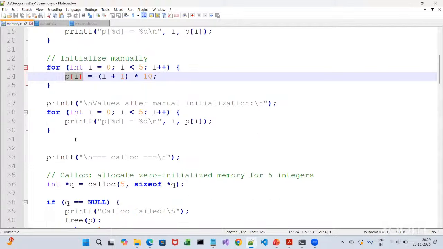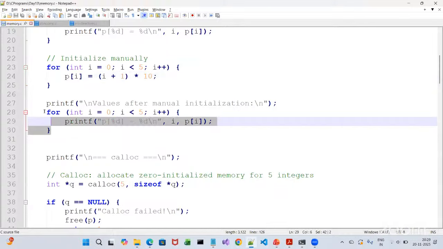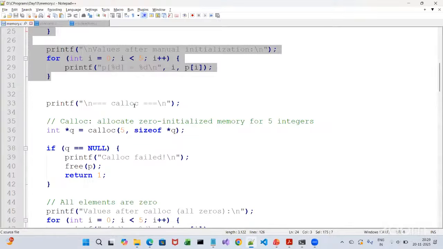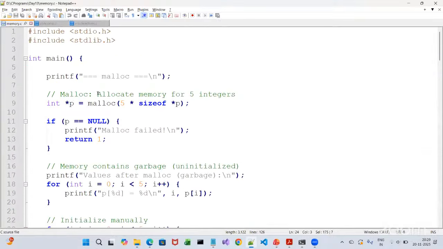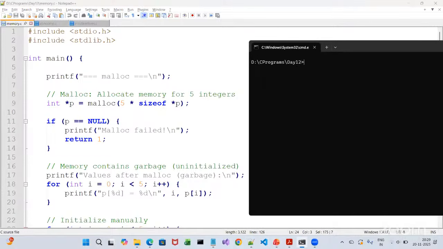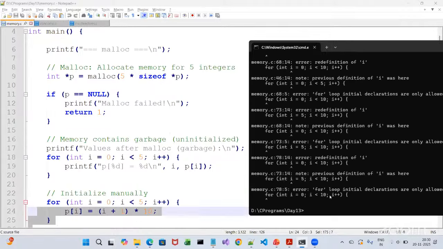So till here, what we are doing, we are understanding malloc. After that, there is calloc. So let us first see the output of this. This is day 13. One by one, if you understand the code, it will be better. So let us move to day 13. Oh, sorry, spelling mistake. The file name is memory.c. Since I've written the for loop declaration inside the header, so let us compile this.